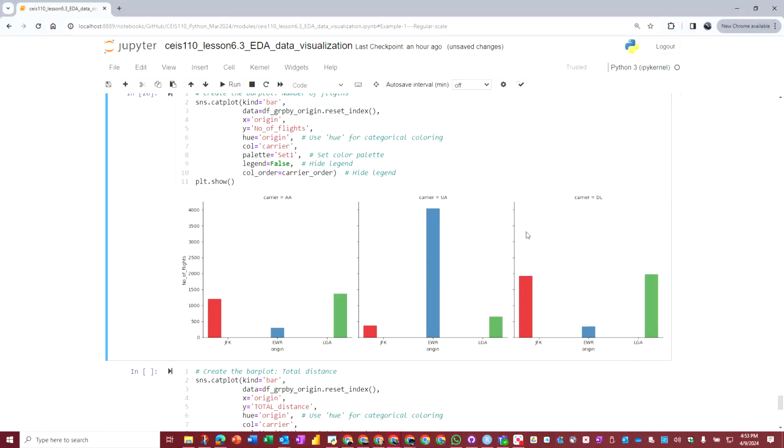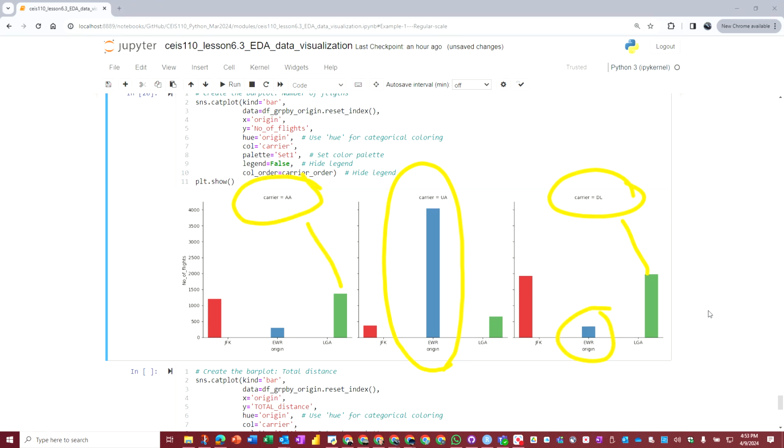So there you go. And as we noticed before, from Newark, the biggest one is United Airlines. United has a lot of flights coming out of Newark. LaGuardia has a lot of flights as well, for both Delta and American, but not so much for United. United is focused on Newark, New Jersey. And JFK, Delta, they like JFK.